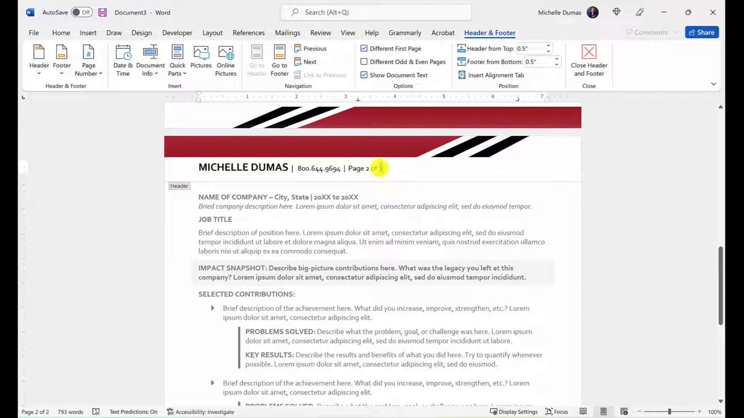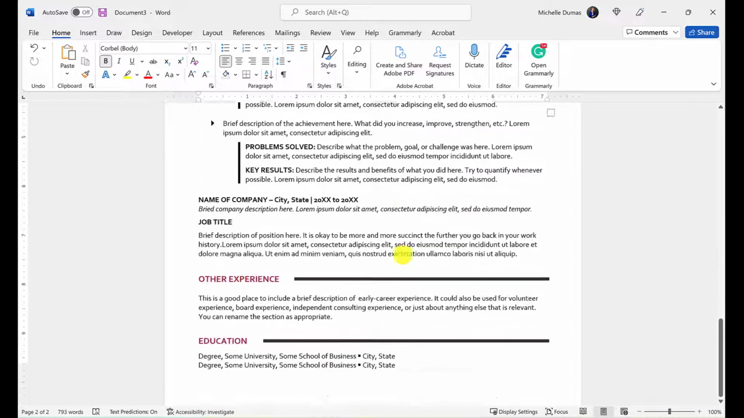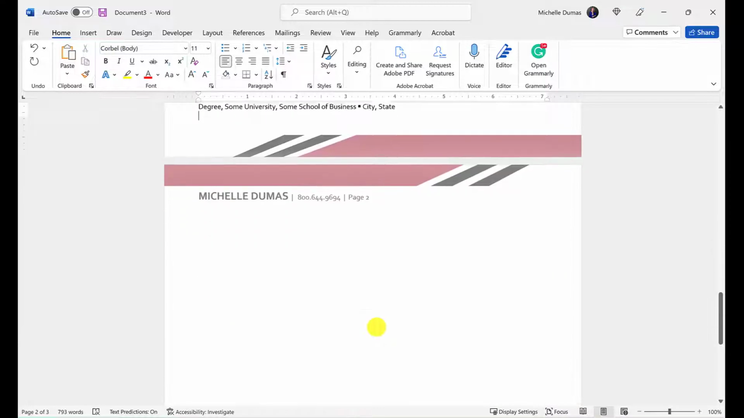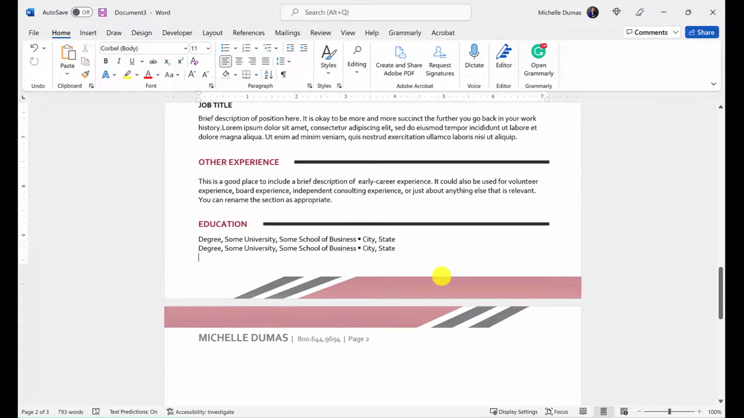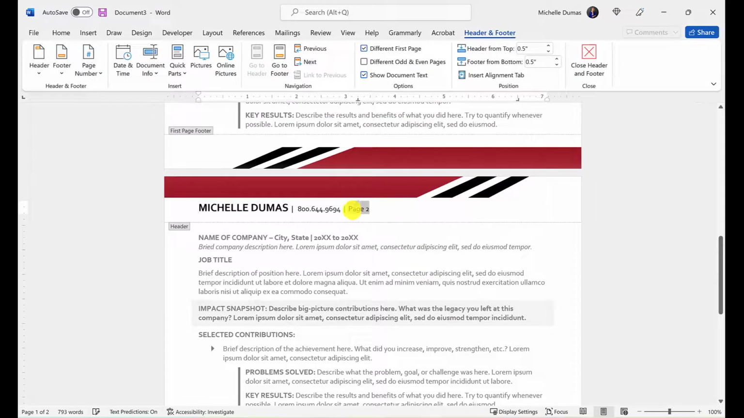So let me take this out, and let's say I just put in the word page and then 2. Okay, well, it makes sense. It looks good on this document, right? But if I were to page down now, it says page 2 on page 3, and that's not what you want, right? So the way to do it is to put in a page number that automatically updates.